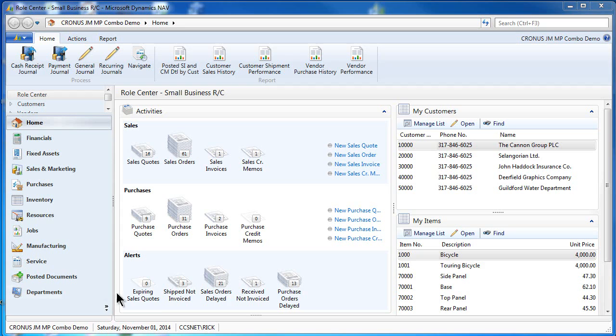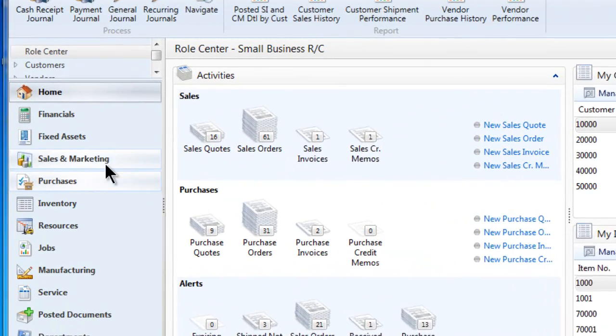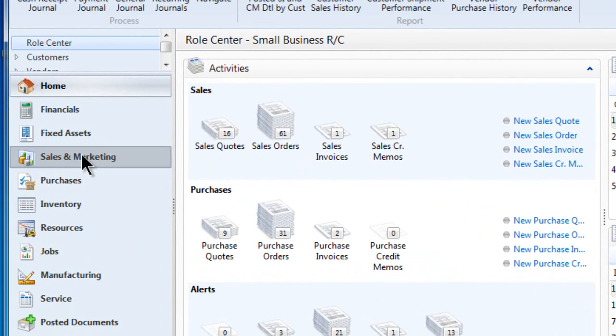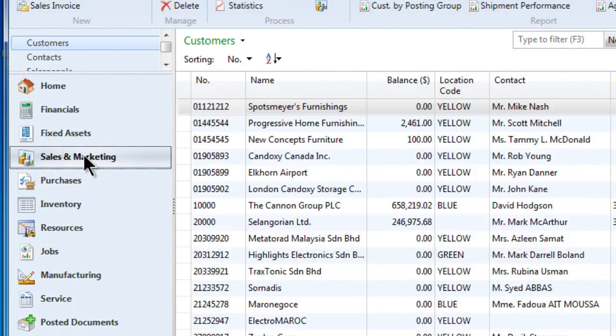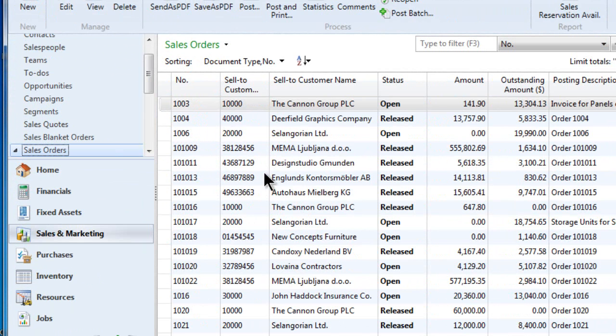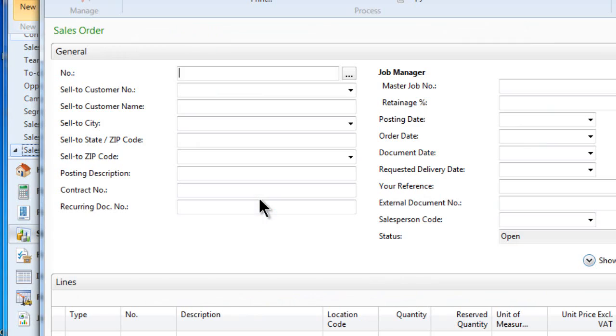Today I'm going to give you a little tip on NAV 2013 defaults. So let's take a quick look. I'm going to show you really two different levels of defaults. I'm going to start with sales and marketing, and I think I'll just do a new sales order to give you an example of how these defaults work.